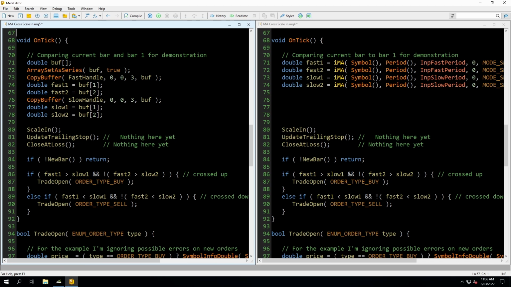On tick, I've just created a fairly simple expert advisor here. As I said, it doesn't really work. I've just put in some functions that might be typical in this type of expert advisor. First thing though, in MetaTrader 5, I declare this double buffer array.